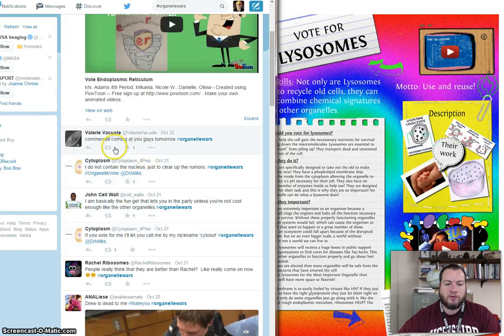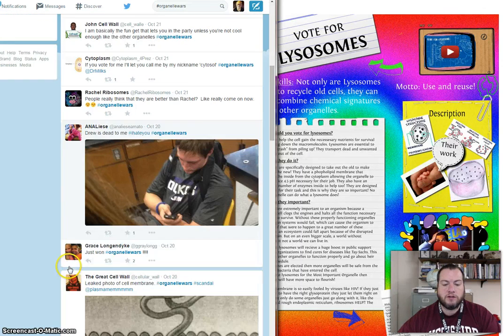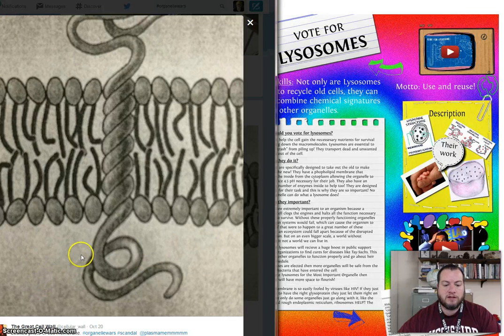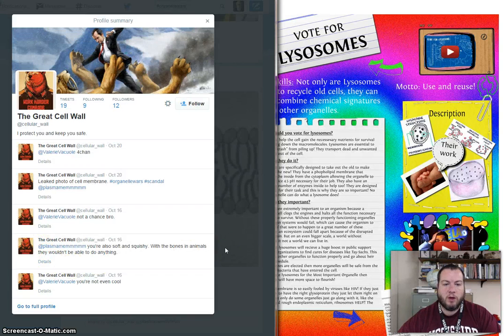Here are some other examples. Valerie Vacuole is another one. I have just clicked on these. Some of these are better than others. You want to try to include good factual information, because the point of this is you're learning about the different organelles. This one I thought was an interesting one. Scandalous leaked photo of the cell membrane. And this one was the Great Cell Wall. You can see that they've gotten creative with their smear campaign.